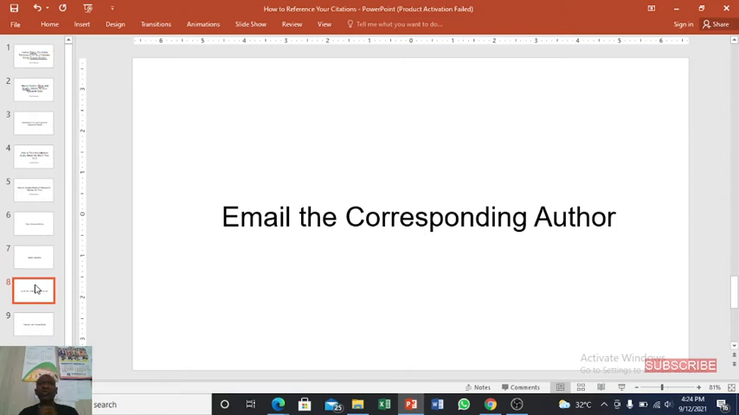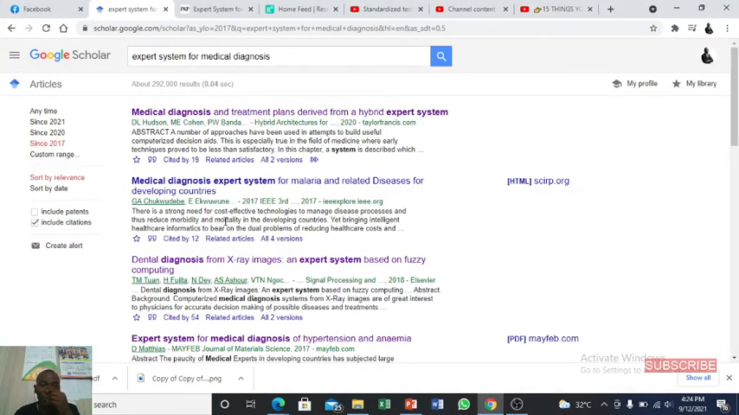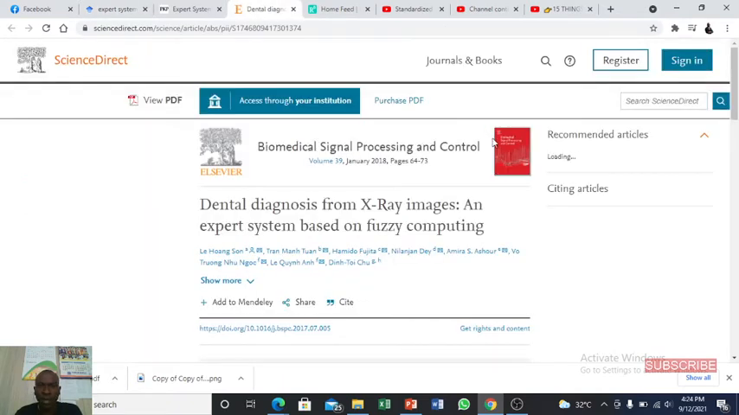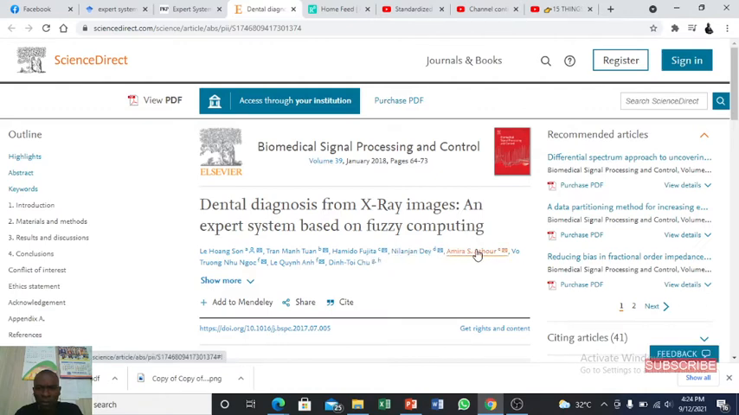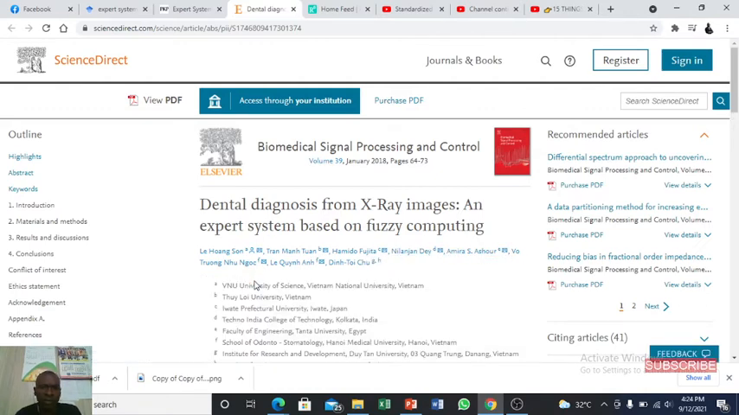Now, number three is to email the corresponding author. How do you go about that? On your Google Scholar, if you see a particular journal that interests you, let me say I want to access this journal. Okay, I can simply come here. Now I have all of these authors with their emails there. So a lot of the time you would have the email of a lot of those authors.